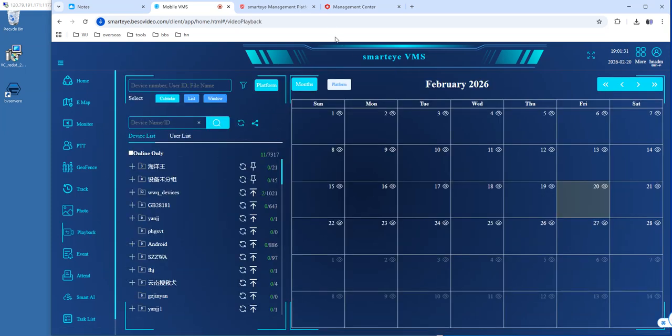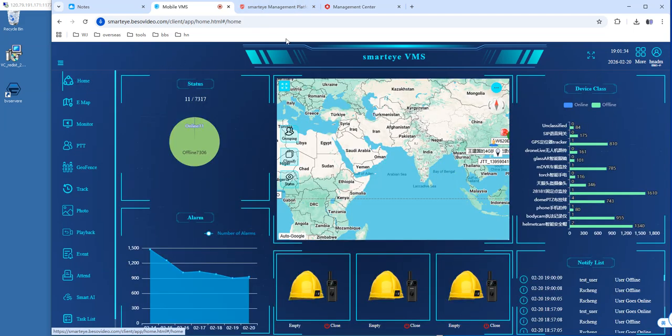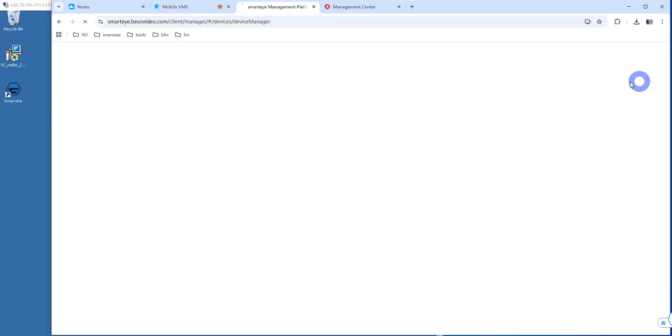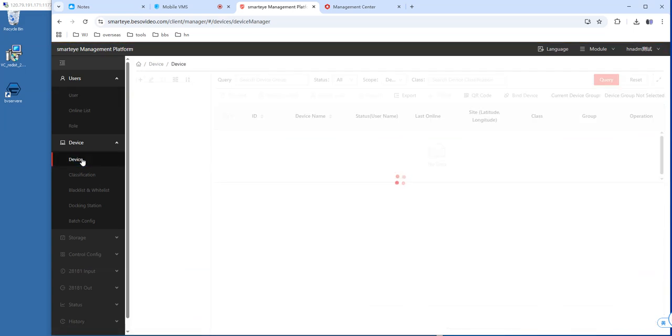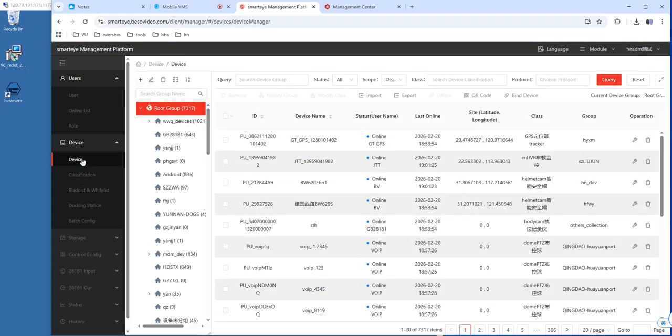But for management, there are two levels. First is here, the upper right corner, management. You see it's this. This is the high level, the user level. We call it user level management. Here is mainly for user management and device management, device remote configuration, and some other functions.